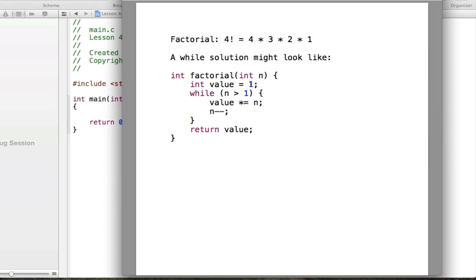Another way I could have done this is assign value to be n to start, and then loop through it that way, but you get the idea. So value multiplied by 4 is now 4. I decrement n, so now it's 3, and I go back through my while loop. 3 is still greater than 1, so I now multiply value, which is 4, by 3, 3 times 4, 12. So value is now equal to 12, and I subtract 1 from n. n is now 2, so 2 times 12, which was 4 times 3, 4 times 3 times 2, or 12 times 2, is 24.